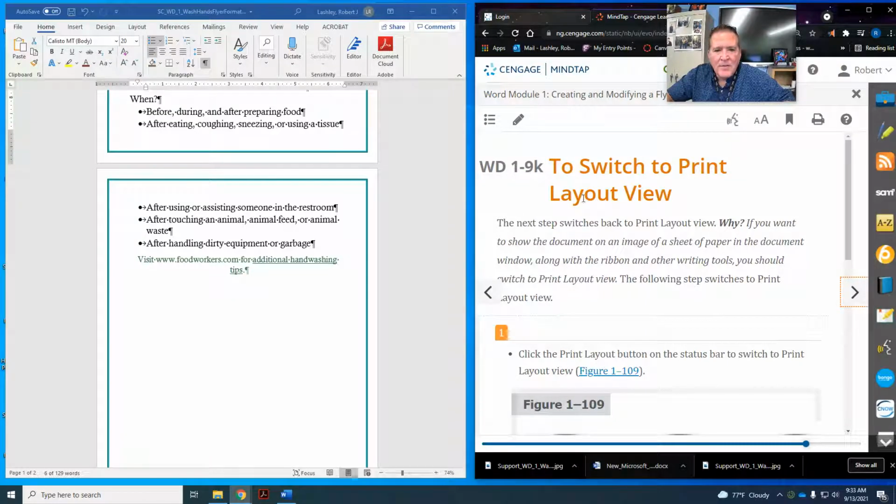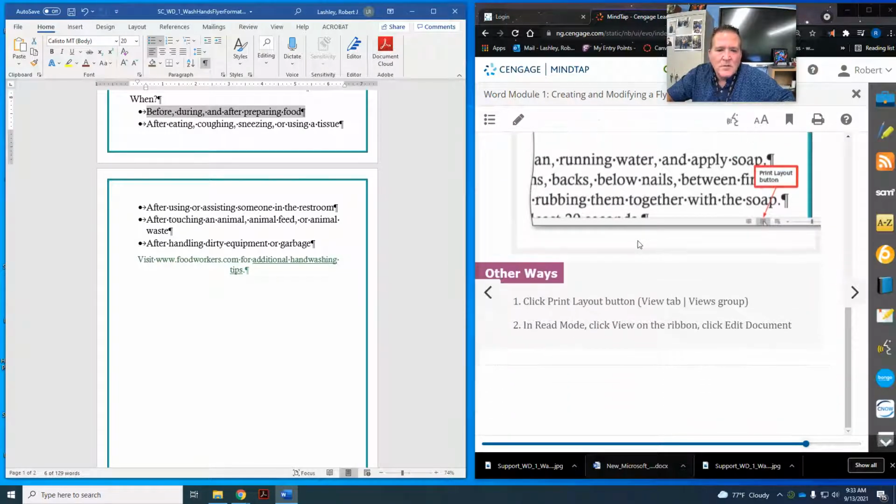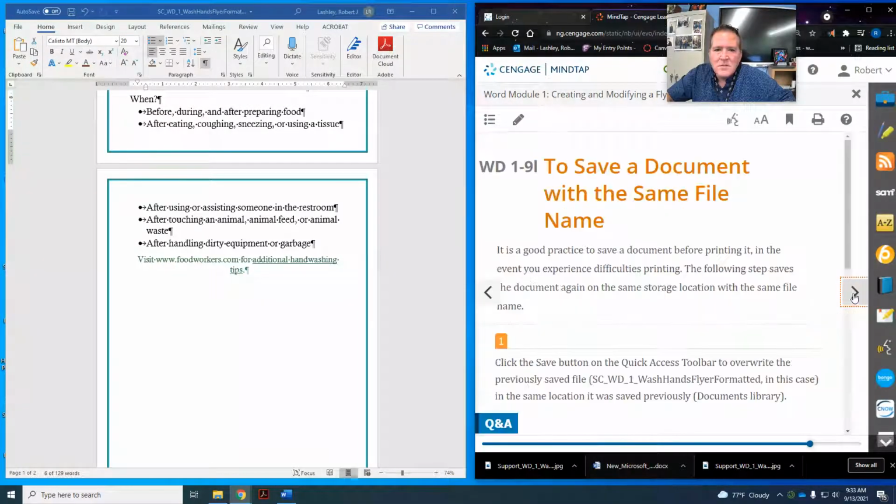Switch to print layout view. So you can click on the print layout view on the status bar as well. This is what it would look like if you printed it. Oh no, that's a print layout view, the one we're on. Sorry. Save a document with the same file name.